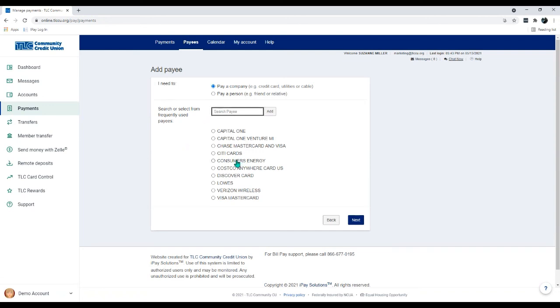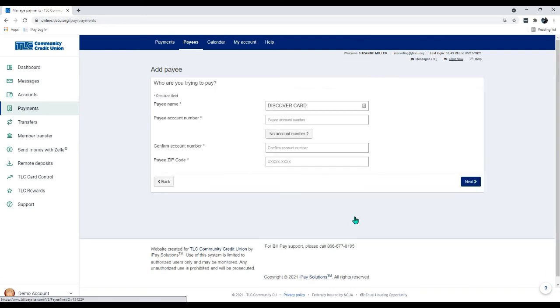So I'm going to start typing Discover. If you see, as soon as I start typing, all of these different things populate below here. And lo and behold, there's my Discover card right there. I'm going to click right on that. And then I'm going to click next. Really great trick here is if it starts to populate there and shows something for you to click on underneath there, that means there's a really good chance that our bill pay system has a pre-existing electronic relationship with this vendor. So if you want those payments to go electronically, this is exactly where you're going to want to add them.